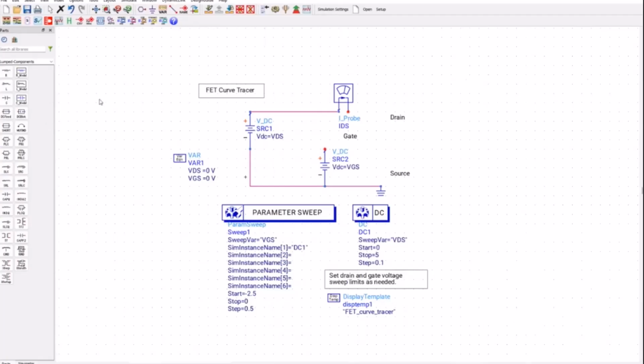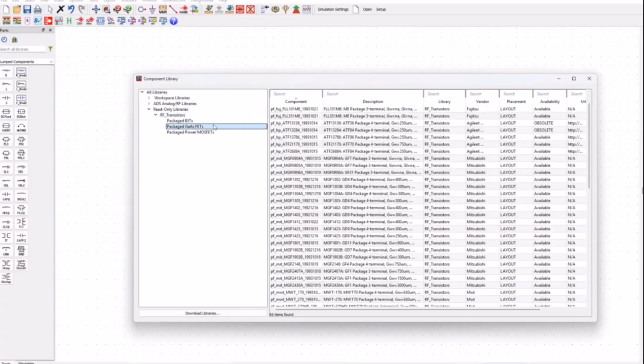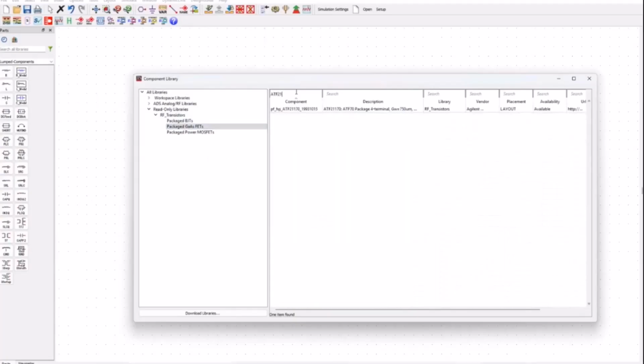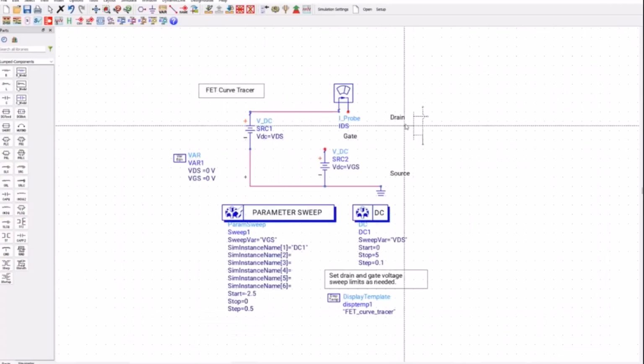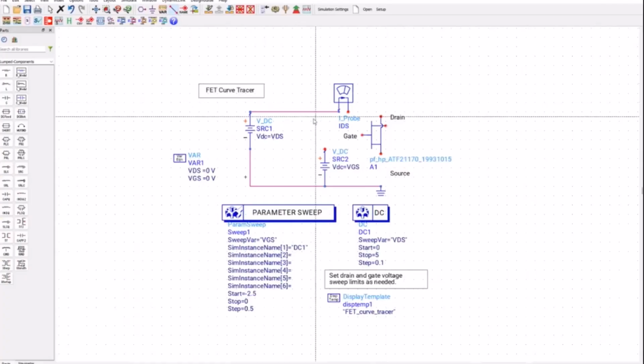Since I already added the library to my workspace, if I click on this library icon, it opens this library. So here I have RF transistor. If I look at GaAs FET, and here I can type in the part number to filter out the part, which you can see ATF 21170. Right click and I can say place component, and now this component is available for me to place. So now I can go ahead and use this wire to make this connection.